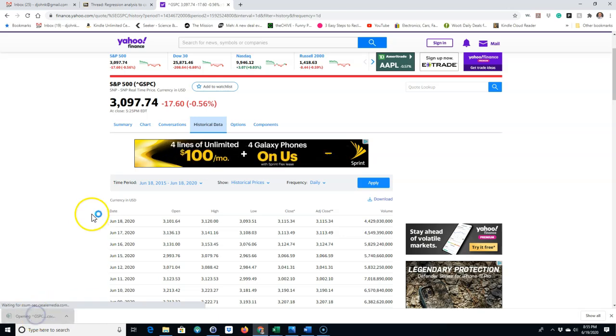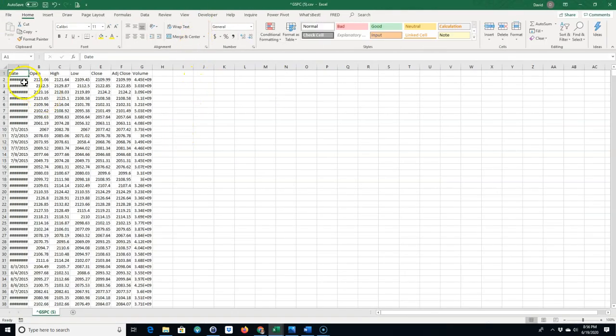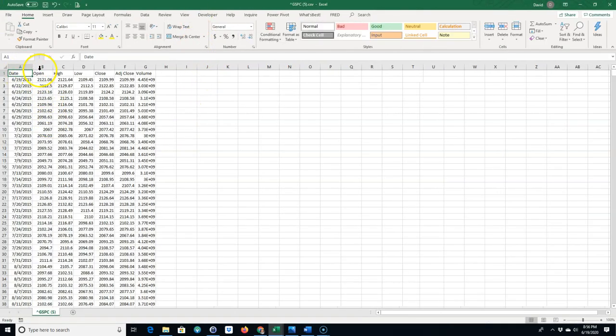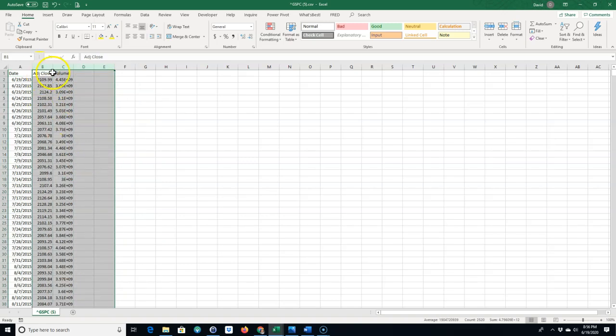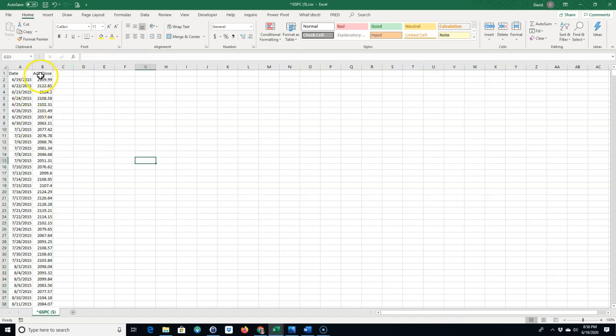Once I download that, I'll open it up. And most likely, when you open it up, you're going to get something like this. It's going to open up in Excel. And we don't want these 4 columns, so I'm just going to go ahead and delete them. And we don't want the volume, and I'll delete that. And we'll call this the market. Well, let's just call it S&P 500. Okay? And so now we have the market.